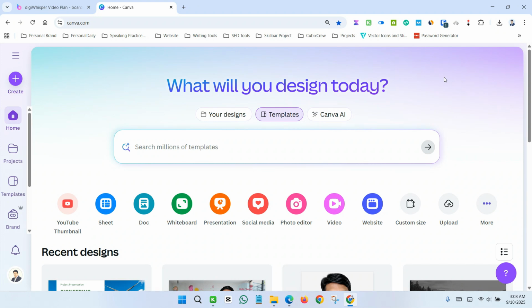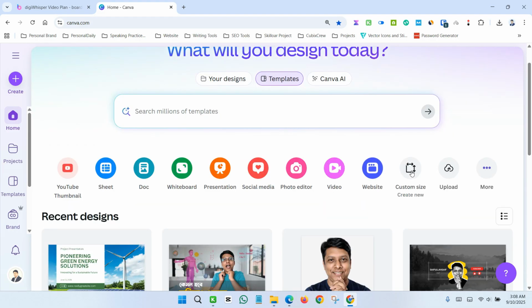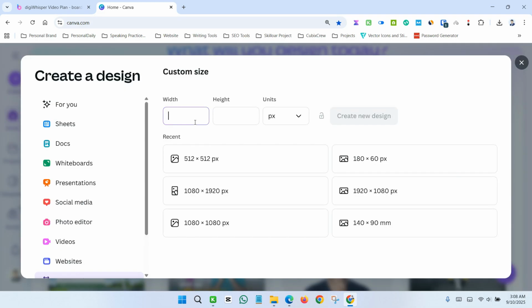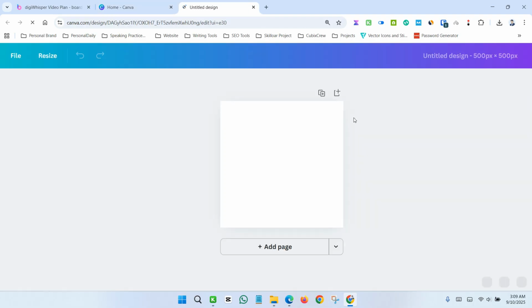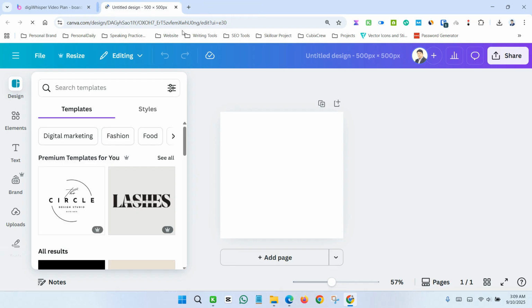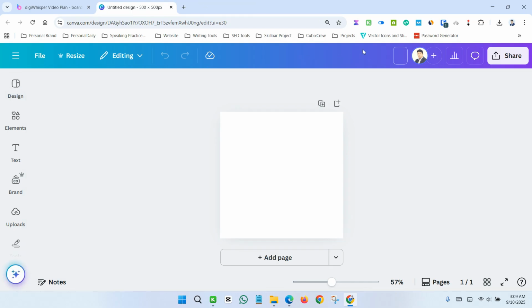In this video, I'll show you how to create a QR code in Canva. First, create a canvas. Let's say I want to create a canvas with 500 by 500. So this is my canvas and my QR code.